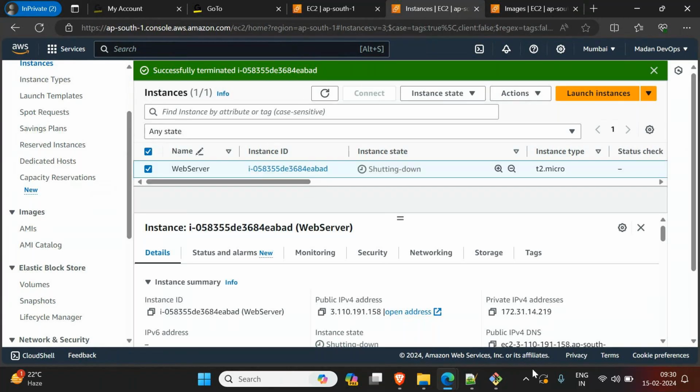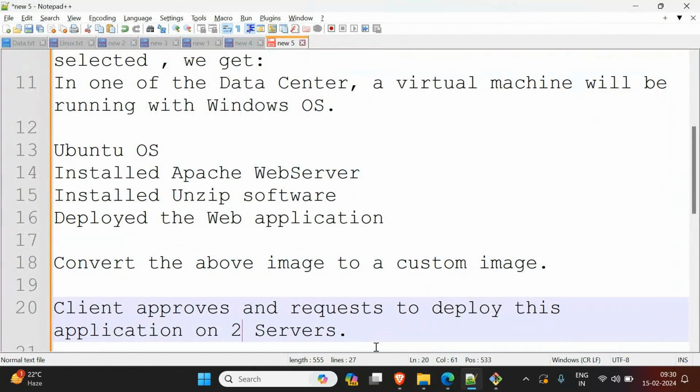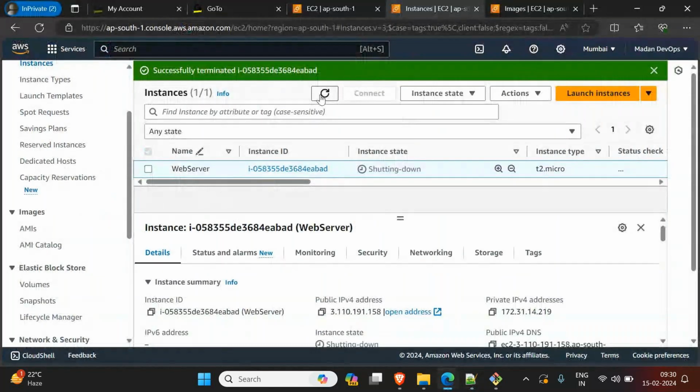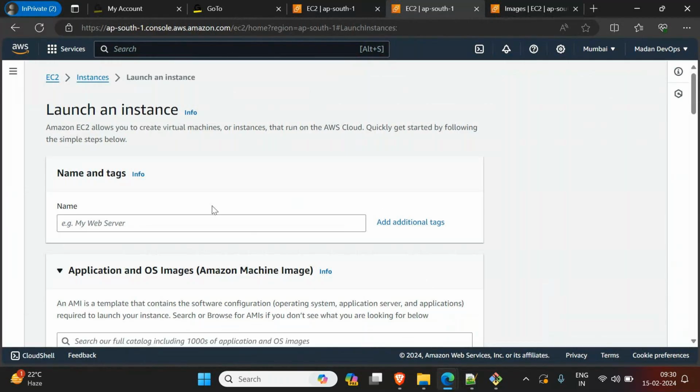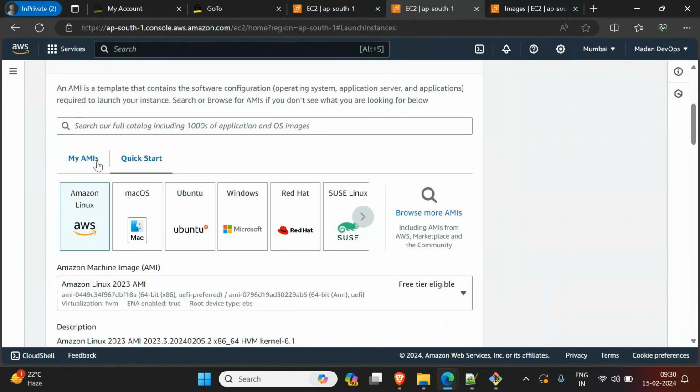Now let's try to see how to create not 100 but at least two copies, two servers, with our custom image. Okay, it is shutting down anyway. What I will do now, I will click on launch instance. Here there is no need to give a name now. You see you are getting My AMIs. Previously it was not there. Now we got My AMIs, and Quickstart is also there.